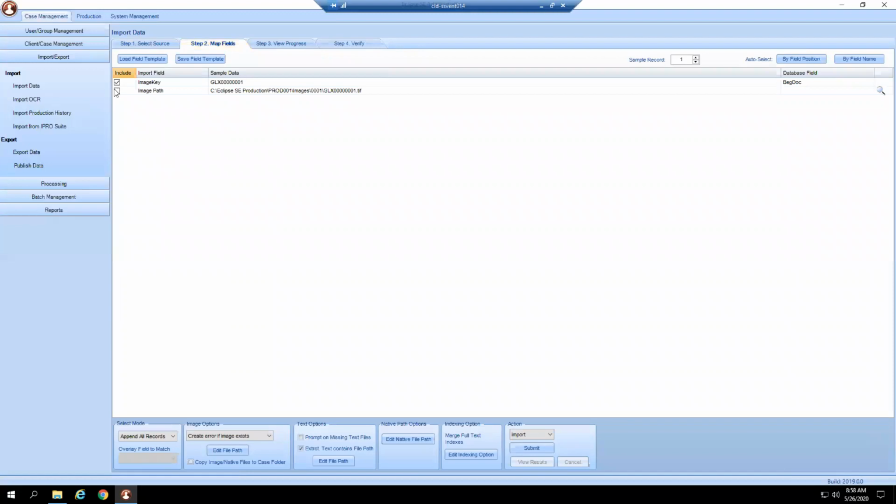So step 2, we want to select our image path because we want to get that in there. We're going to go down here to select mode. We want to overlay now, right? Because we already have these Bates number or production keys in here. I already have those BegDoc numbers in here. We want to say anytime you see this BegDoc number, this is the image associated with it. So we want to overlay.